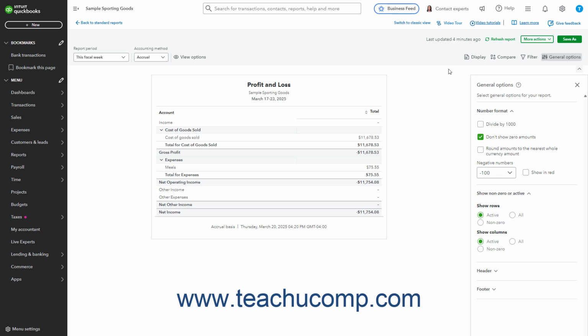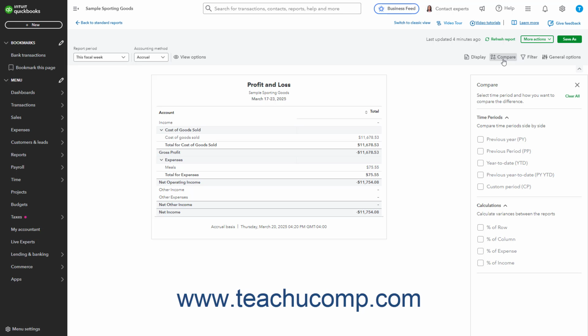Alternatively, to change the comparison time period columns and comparison calculation values in a summary report if using the Modern view, click the Compare button in the Report Customization area. To add or remove columns for previous time period comparisons in either location for both the Classic view and the Modern view, then check or uncheck the Time Period checkboxes.